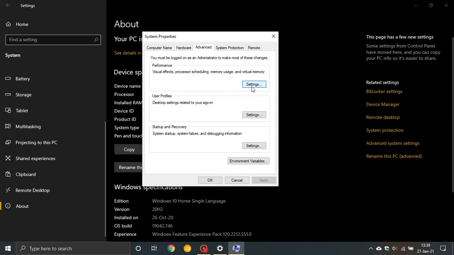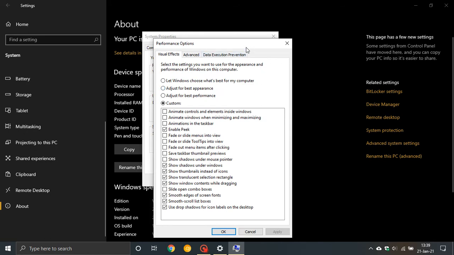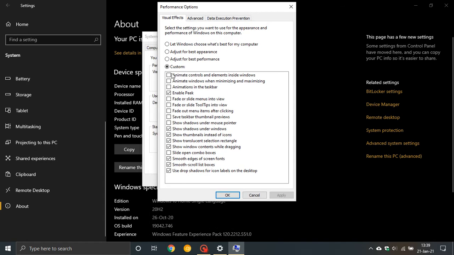First thing I do is, under Performance, I click on Settings, and I go custom and I uncheck the animations I'm not using. And you can always pause this on the video if you want to check this later. But for time's sake, I'm going to move on.